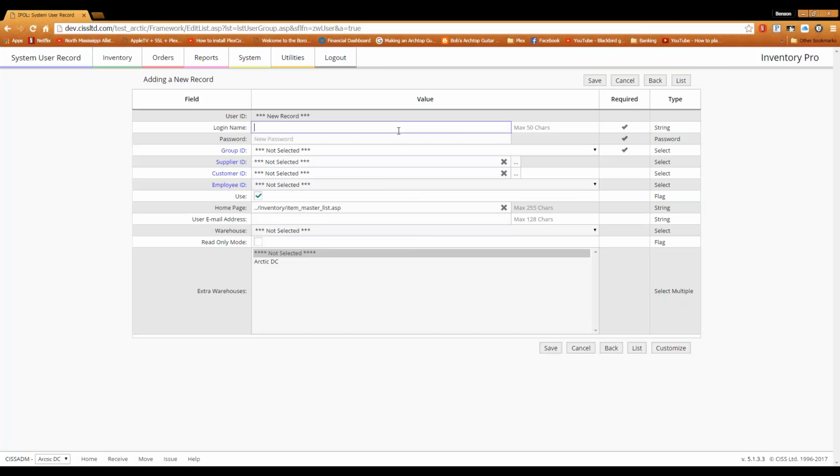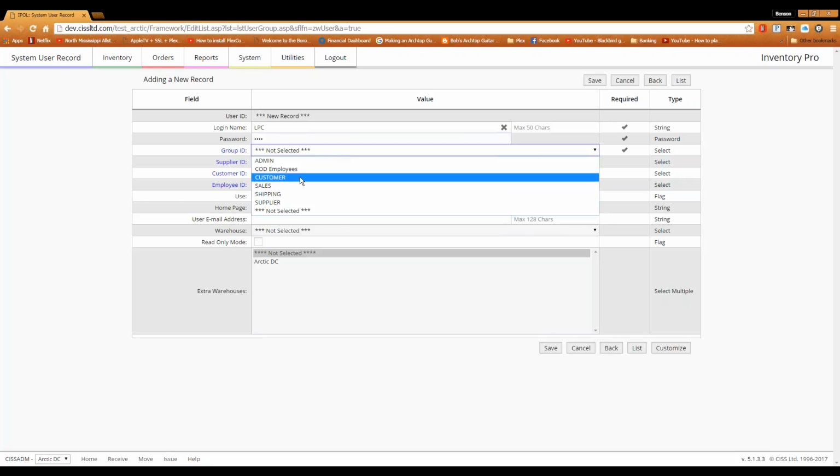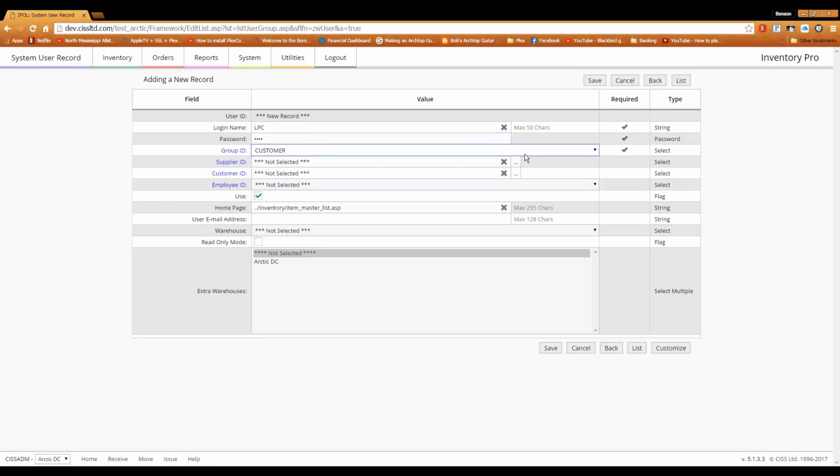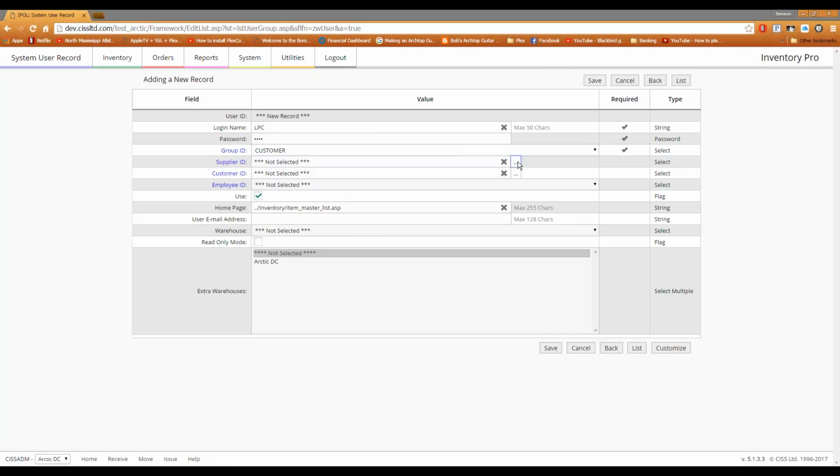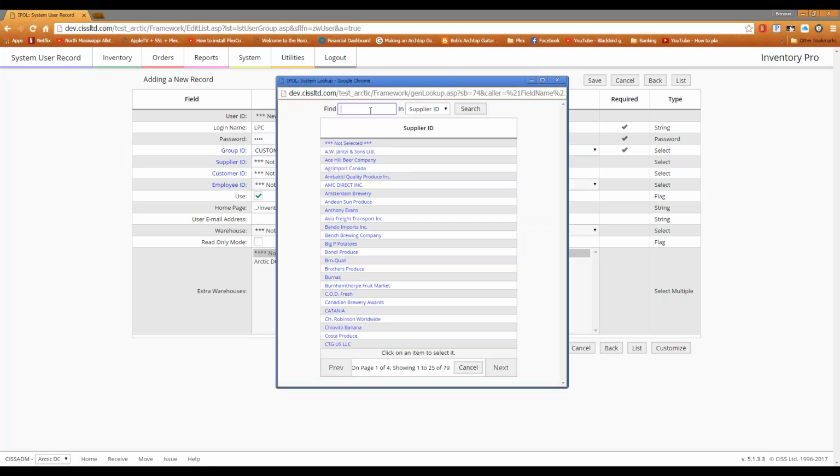So we'll add a user. I'm going to call it LPC. I'm going to give it a password of 1234. I'm going to assign it to the customer group. I'm going to assign a supplier ID. Now all of your customers are in the system as suppliers as well as customers, but the supplier ID is what actually filters the item master list. So you're going to want to set this to the correct account.